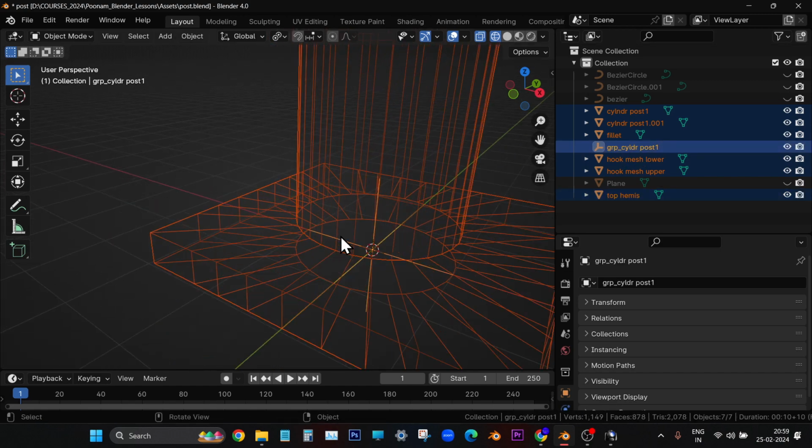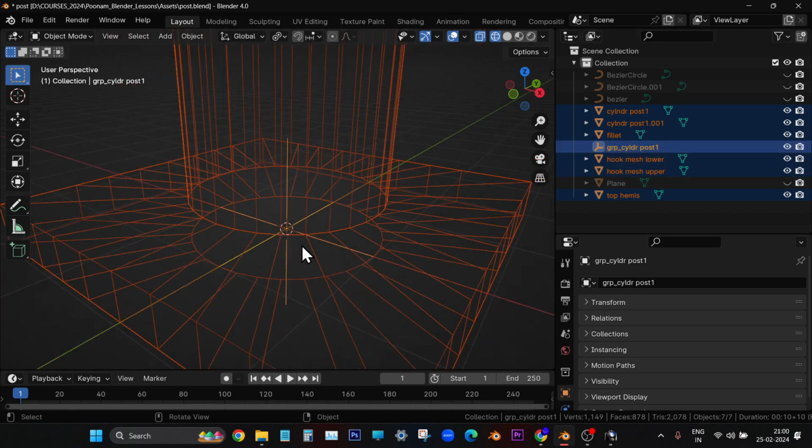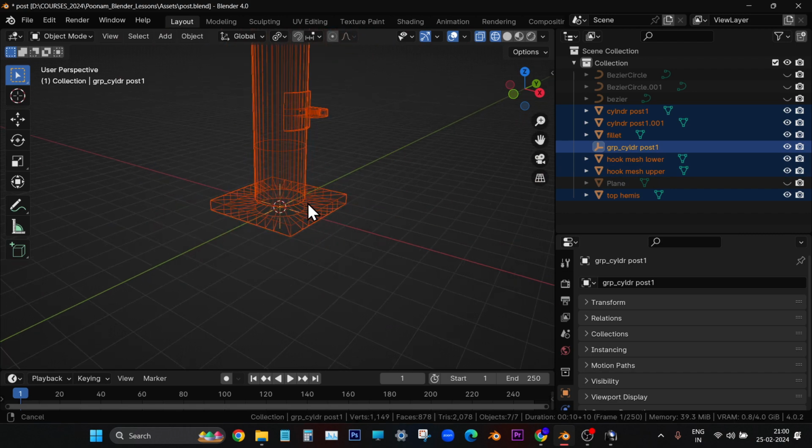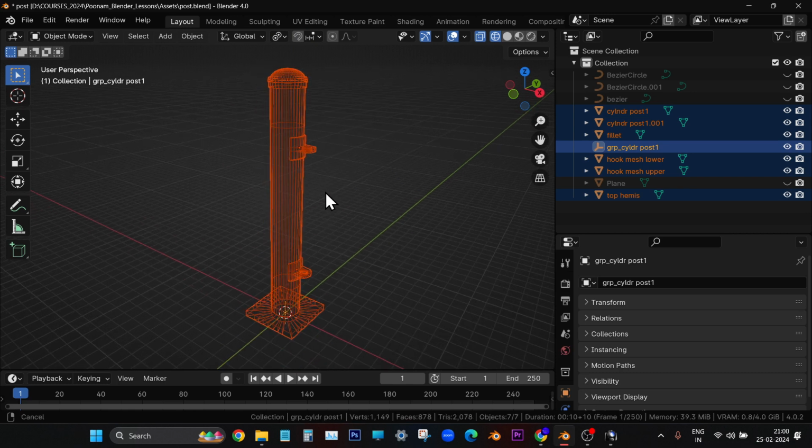You can see that it's very small. It is in active selection, yellow color active selection. So whoever is active selection, he is going to lead the team. He is the main folder in whom all the objects are contained. So this active selection, which I have named group cylinder post 1, is the empty, is the null. He is the team lead and he is going to lead the entire objects, right? He is going to contain all the objects.